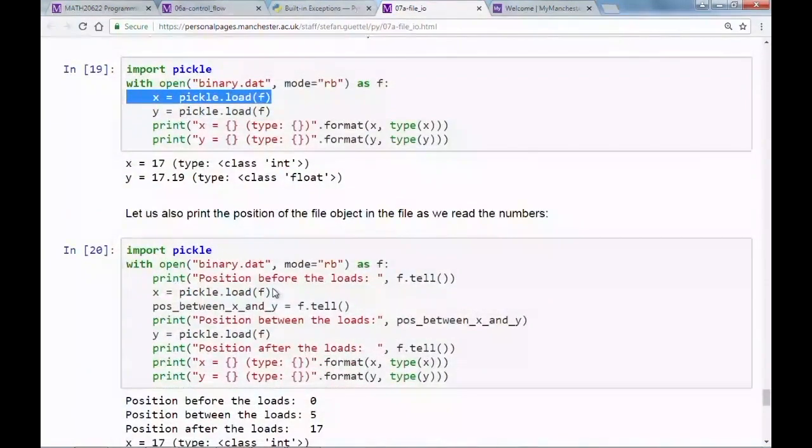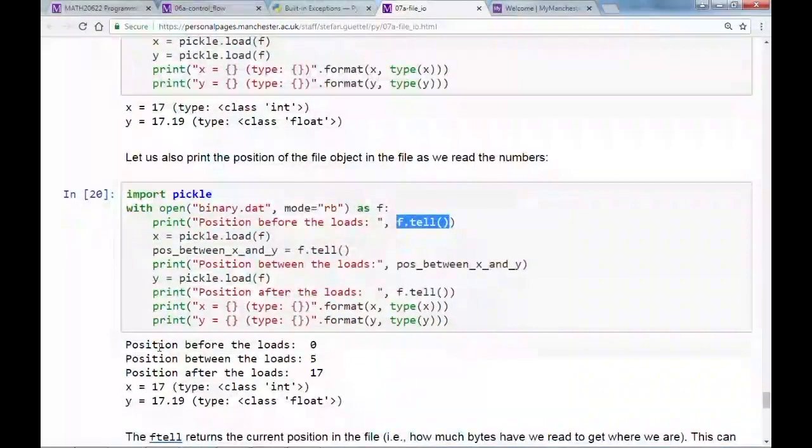Now, this position can actually be queried. You can get information about this position using the tell function. Okay, so tell gives you back an integer value corresponding to where inside this binary file you are currently reading. So if we open our binary file for reading like so, we can ask for the current position. And if we just open that file, we are at the beginning, so the position will be 0.